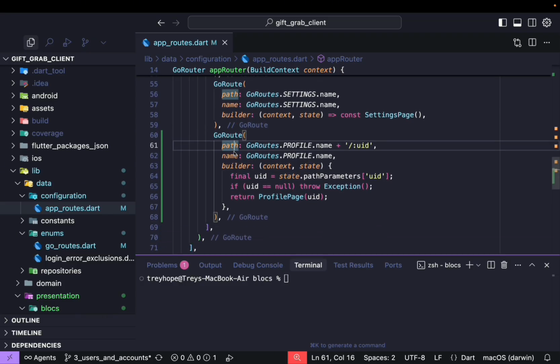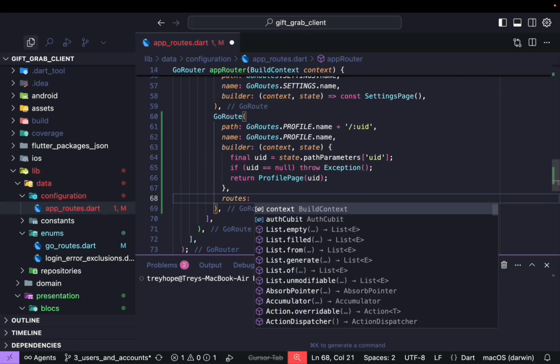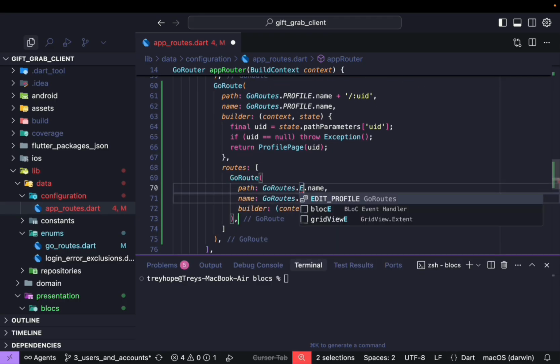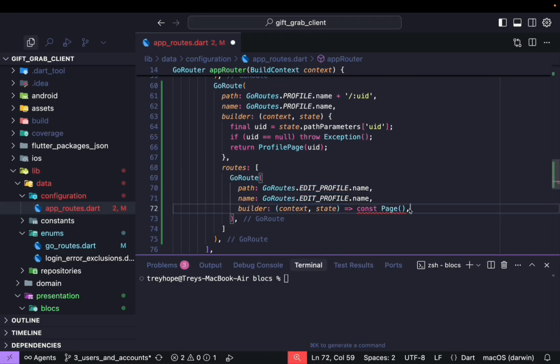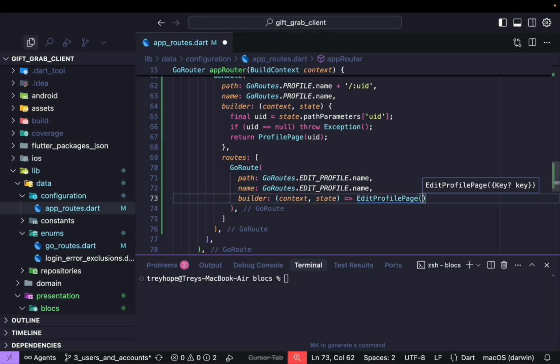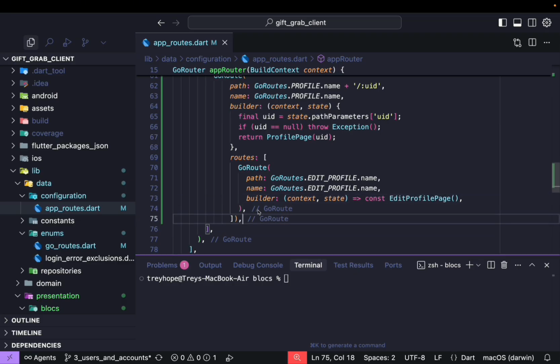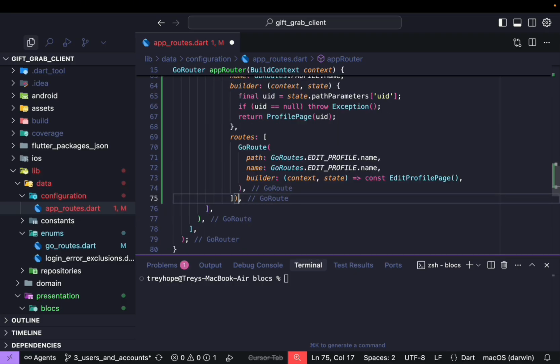Okay, now let's go to app routes. And on profile, since you would go to the profile page first, then the edit profile page, we're going to have the edit profile page as a nested route on the profile go route. We'll create a new go route for edit profile, and we will return the edit profile page. Just like that.